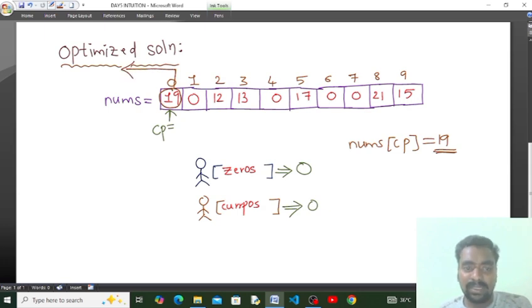But to shift this non-zero value to the left side, how many zeros are there to the left side? No zeros. It means that we should not shift the value 19 to the left side. We have to keep the 19 there itself. I hope you are understanding what I'm telling, right? So 19 we should not shift to the left side because for 19 there are no previous zeros. So we have to keep the 19 there itself, right? Move on to the next current position.